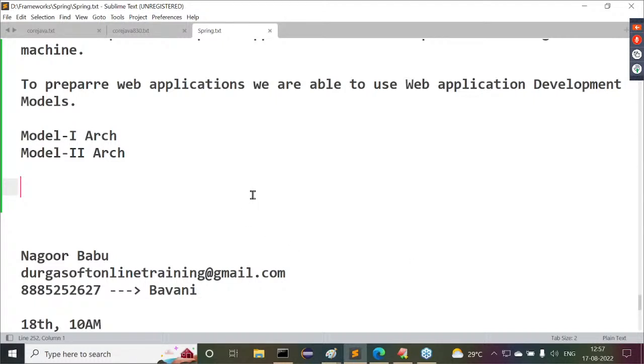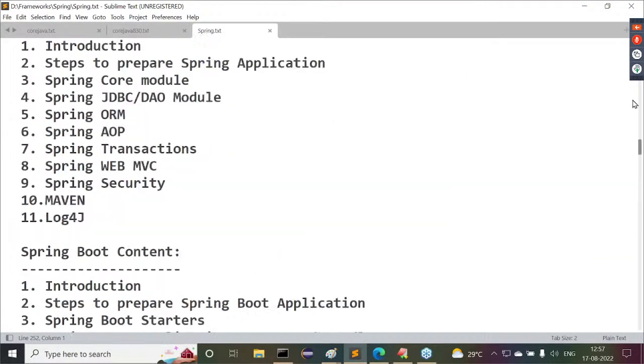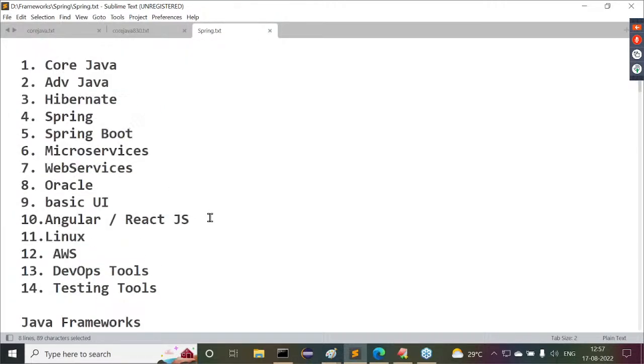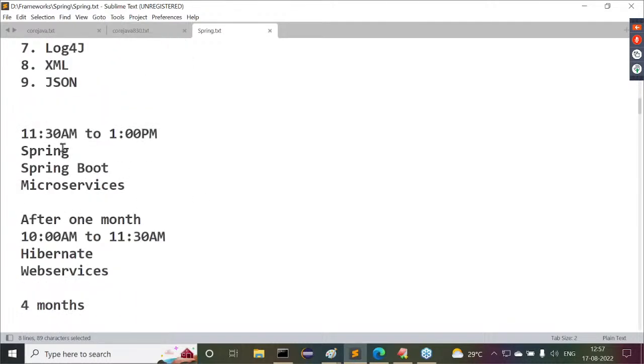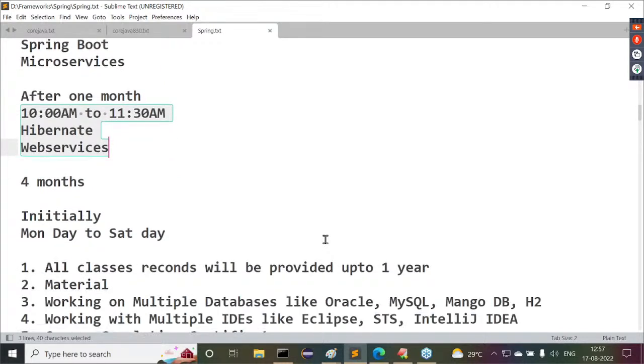Hibernate is included in this course, guys. Don't worry. All frameworks in the sense, what content here we are going to understand there. Yeah, this is our Java frameworks part. Total frameworks in the sense Hibernate, Spring Boot, microservice, and web services. This content we are going to discuss in these slots. Right now here, I already gave some points. 11:30 to 1 Spring Boot microservices. After 1 month of time, I will start at 10 to 11:30. There I'm going to discuss Hibernate and web services. Okay. Right.